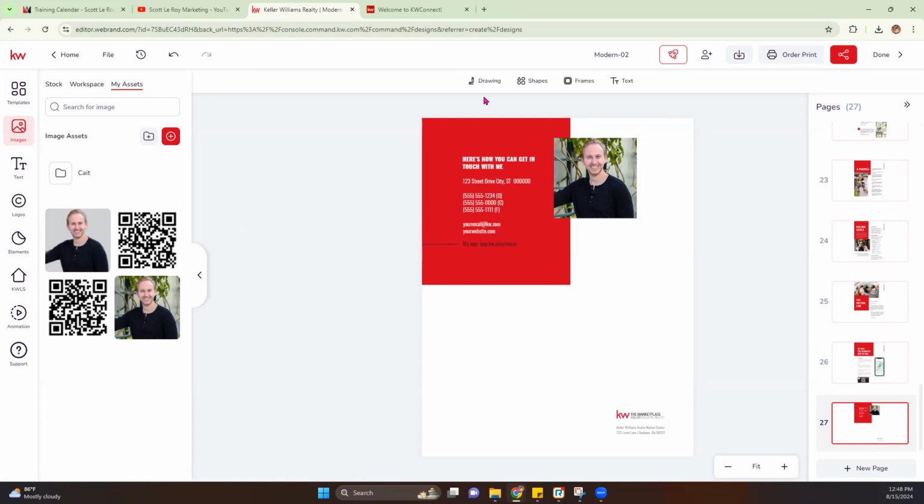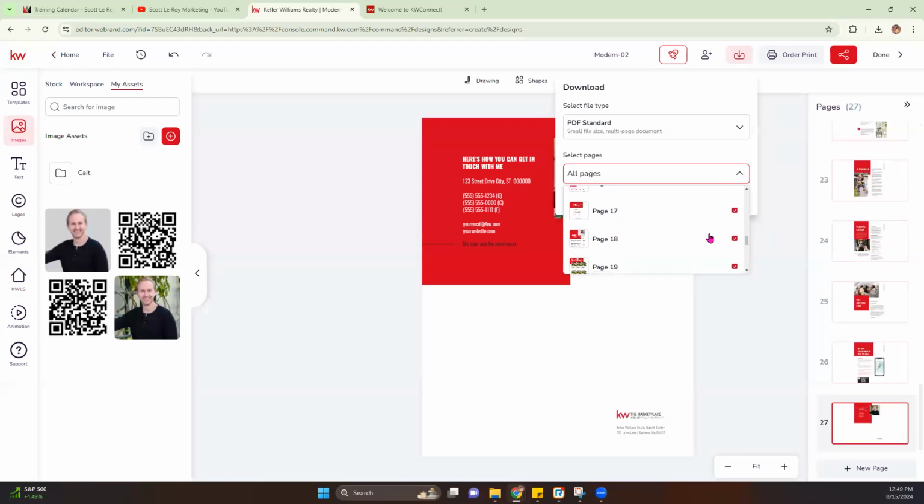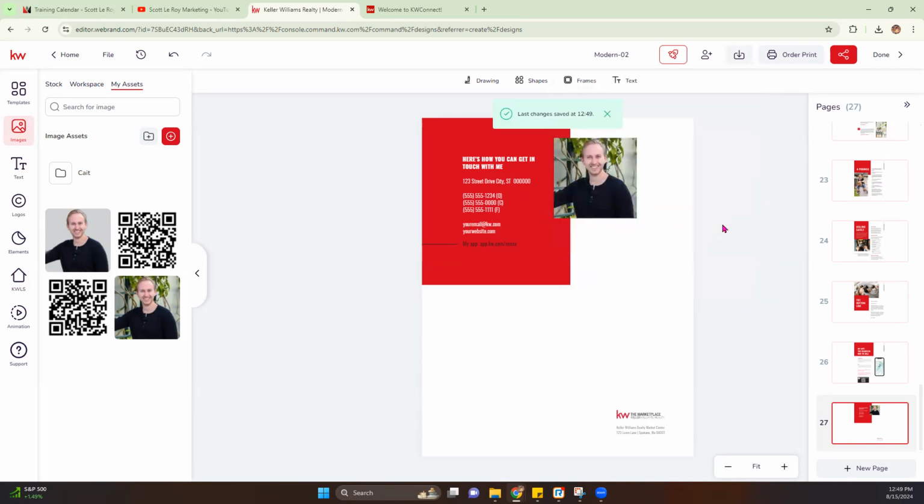Now, once you're all set with this one, you can download, order. I'm also going to show you guys the share option. This is where I'm going to show you how you can remove certain pages. So for example, if you didn't want to include some of those, but you don't want to delete them because you may want to add them later, we'll remove this one. You can just uncheck the specific pages that you don't want to use, and then you can download and print without those. That will still allow you to keep them in here.